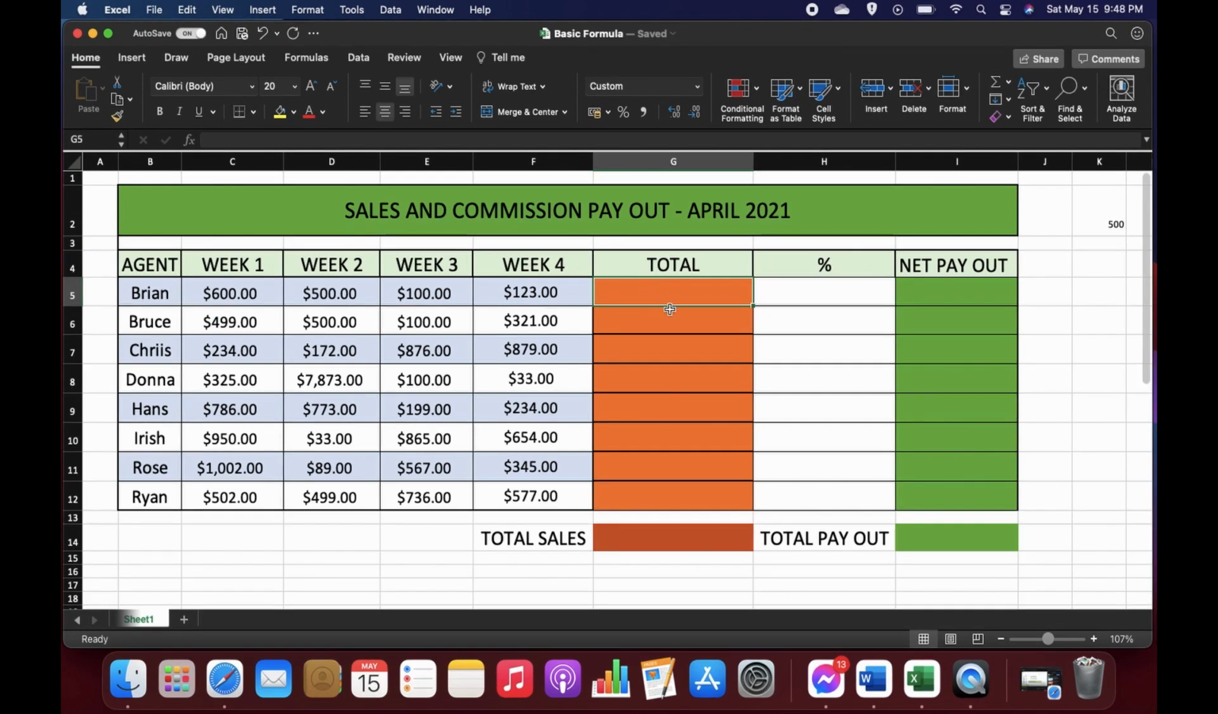To start the formula, we put the equal sign, the SUMIF function, and then an open parenthesis. If you noticed, Excel is asking for a range. Range means where you want Excel to look for the values. In this case, it's from week 1 up to week 4 of Brian's sales. So I will just click it here up to week 4, and then a comma.